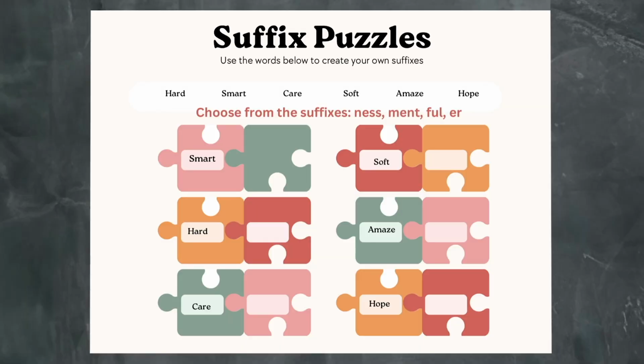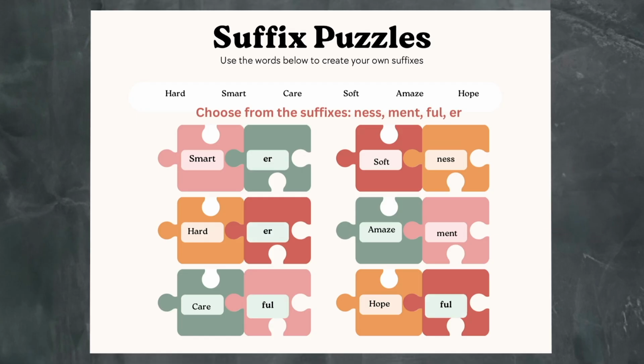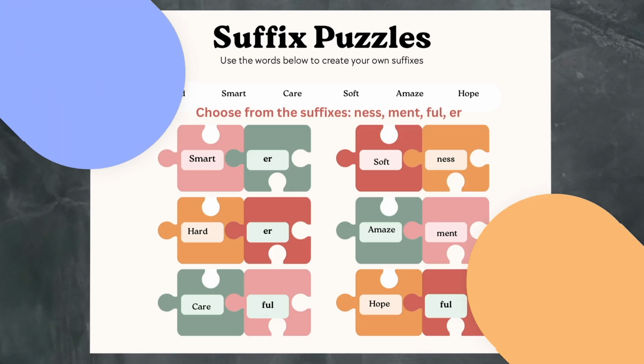Now it's time for a challenge. Pause the video here and see if you can complete these suffix puzzles. Good luck! Let's have a look at our answers. We have smarter, harder, careful, softness, amazement, and hopeful. Great job everybody, well done.